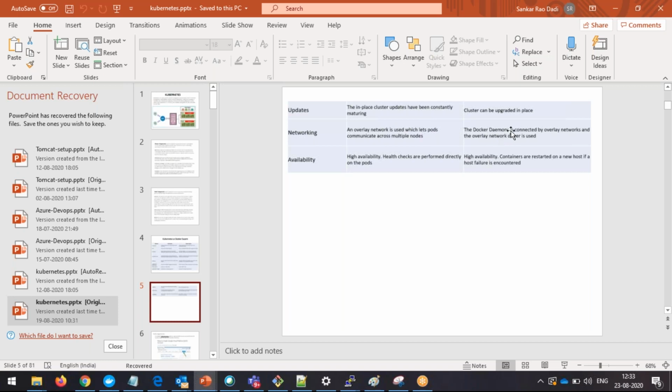Here, the Docker daemon is connected to the overlay network. We have seen the overlay network for communication. The overlay network lets the path for communication across multiple nodes. Here also, kube-proxy is used for the network communication, but in the background it is going to use the overlay network only. Both use the overlay network only.